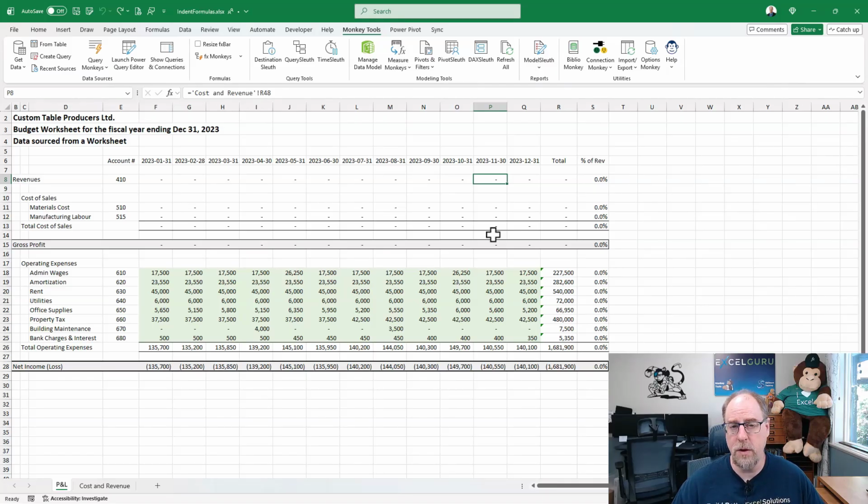So one of the things we've added to Monkey Tools is a new feature for everyone. This is available in your free license. It is turned on by default. Let me go up to the Monkey Tools bar here. I'm going to check this checkbox next to Resize fxBar. This is the default state that your Monkey Tools will show up in now.